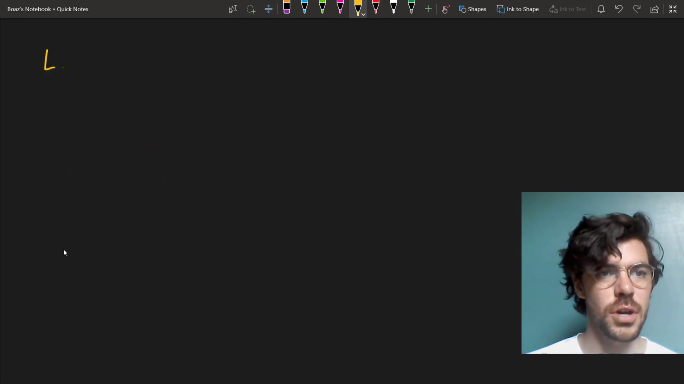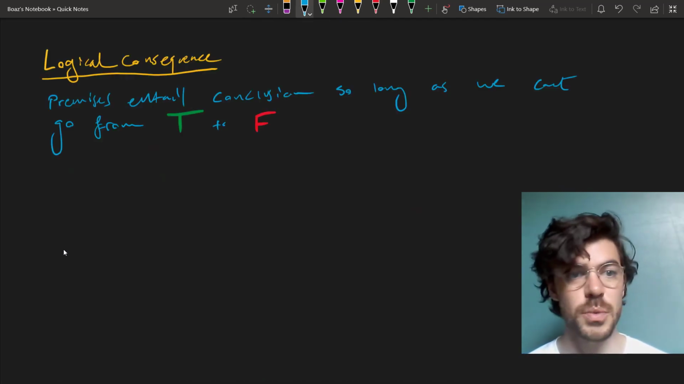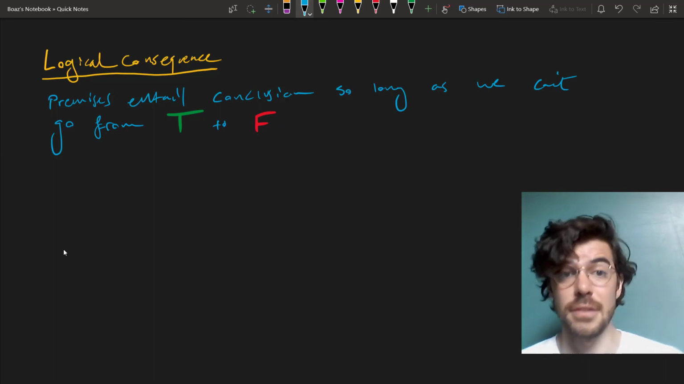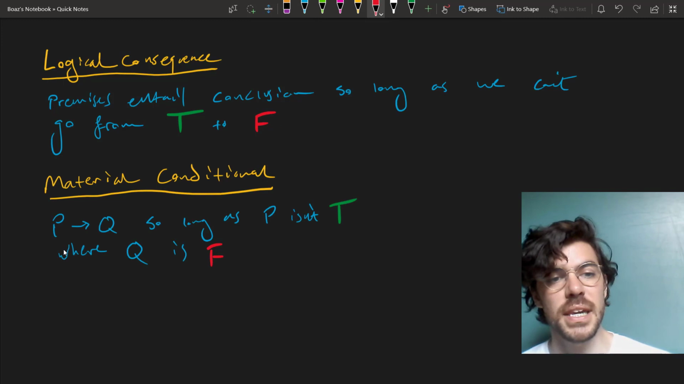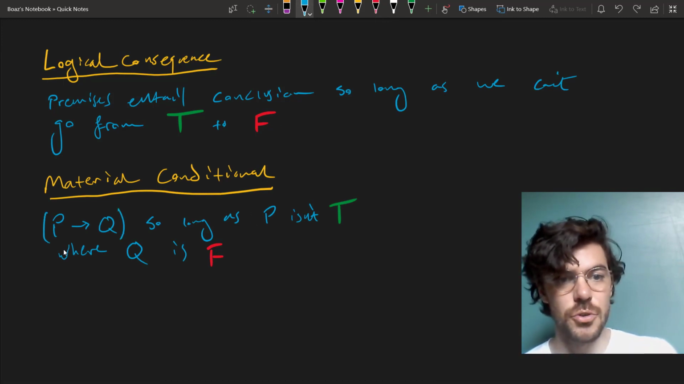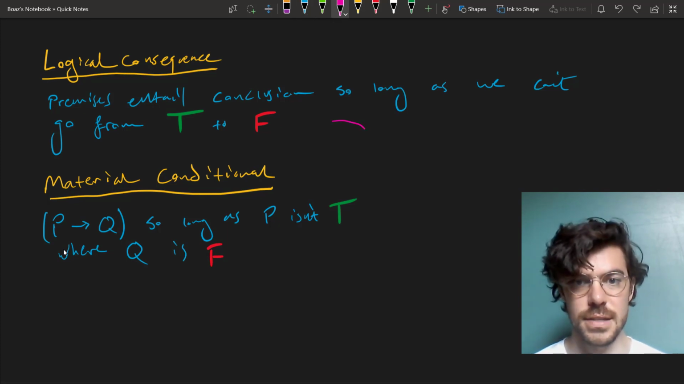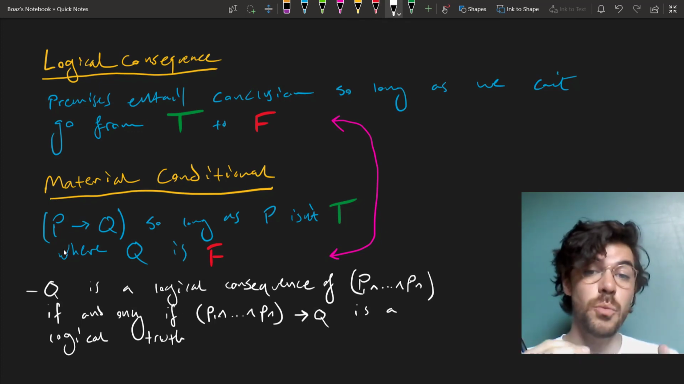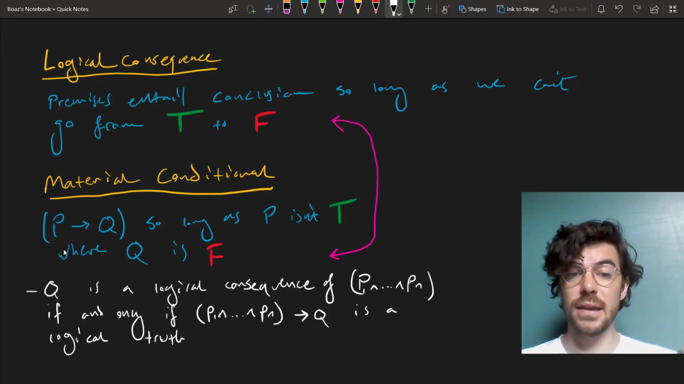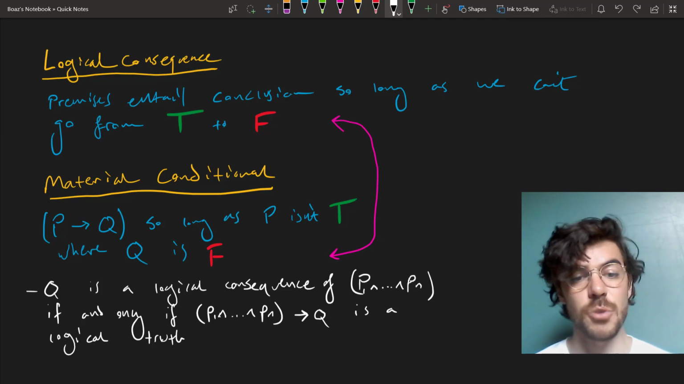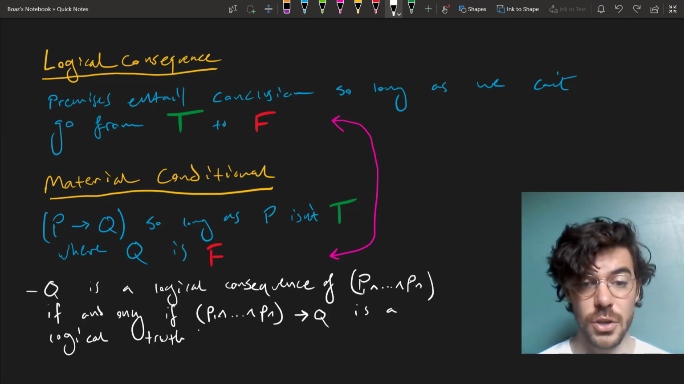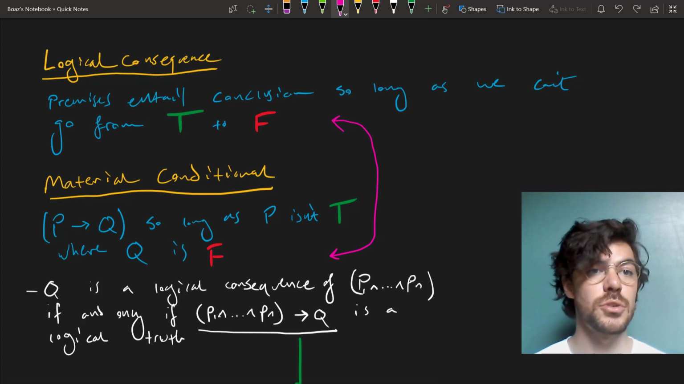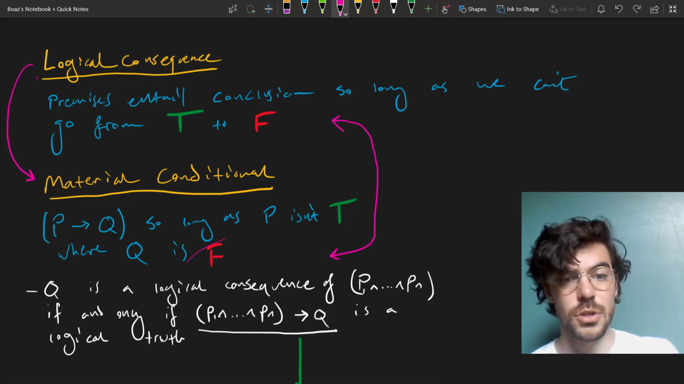So recall that on our definition of logical consequence, the premises entail the conclusion so long as we can't go from a true set of premises to a false conclusion. But of course, false to false is fine, and false to true is fine, and certainly true to true is fine. So on the material conditional, if P then Q will hold so long as P isn't true where Q is false on our truth table. So the two notions are quite similar, and indeed we can say that Q is a logical consequence of a conjunctive string of premises P1 through Pn if and only if P1 through Pn then Q is a logical truth. This is just to say that if you were to take this sentence, if P1 through Pn then Q, and put it into a truth table, then the column under our main connective here would contain only T's. And that's just how we can reduce our notion of logical consequence to the material conditional using our notion of logical truth.